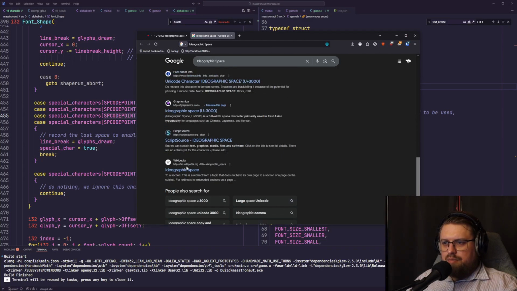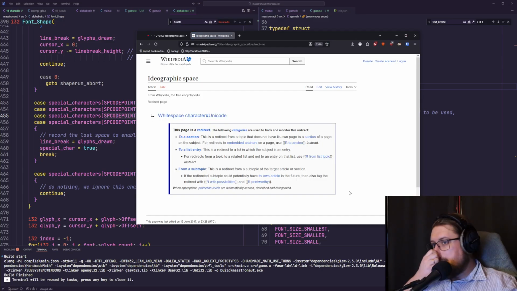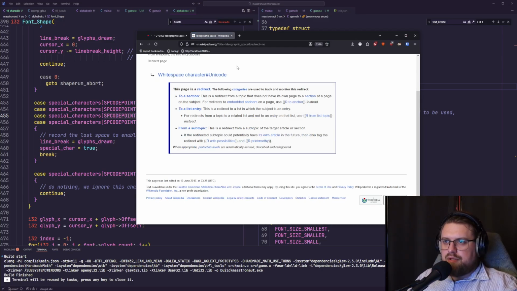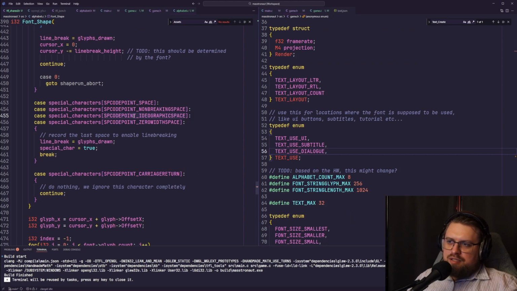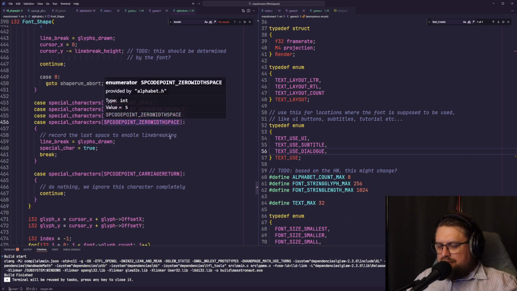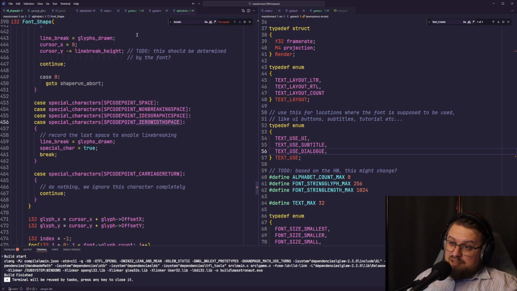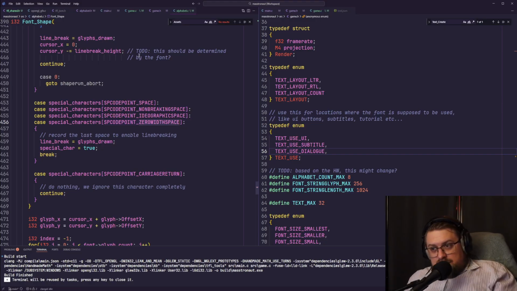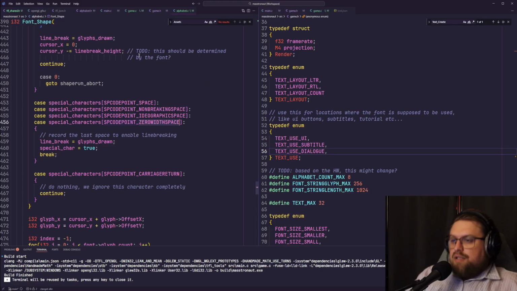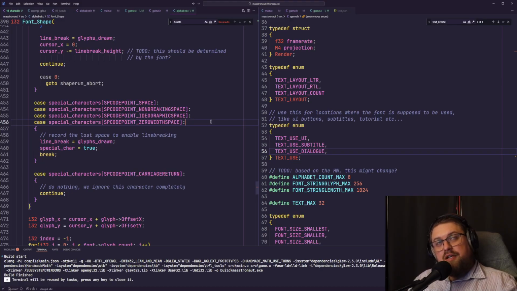Maybe there's some Wikipedia. No? Well, anyway, that's what it is. And then you have also zero width space. So some languages, there are no spaces. I couldn't tell you which ones. But that's a problem if you want to support automatic line breaks.